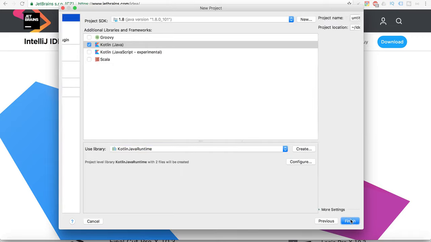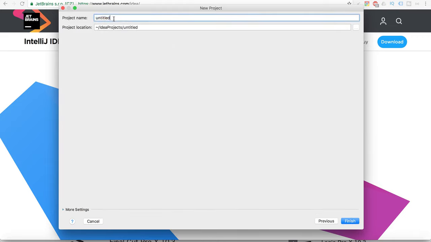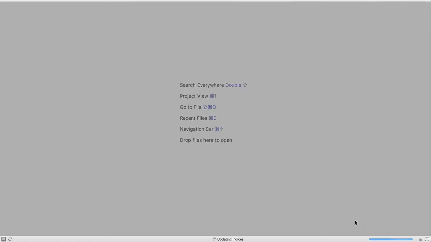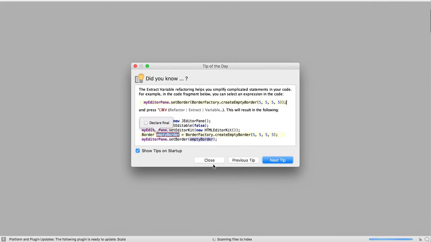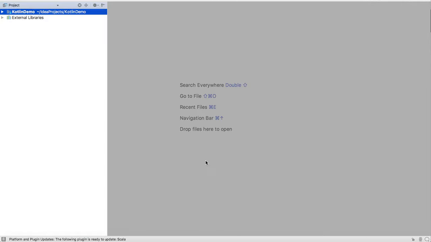So I'll press next, and I will give the project name. I'll name it Kotlin demo, just for the name. So this is how I will finish it, and I'll close it. It will take a few seconds to perform the initialization process, and here we are.